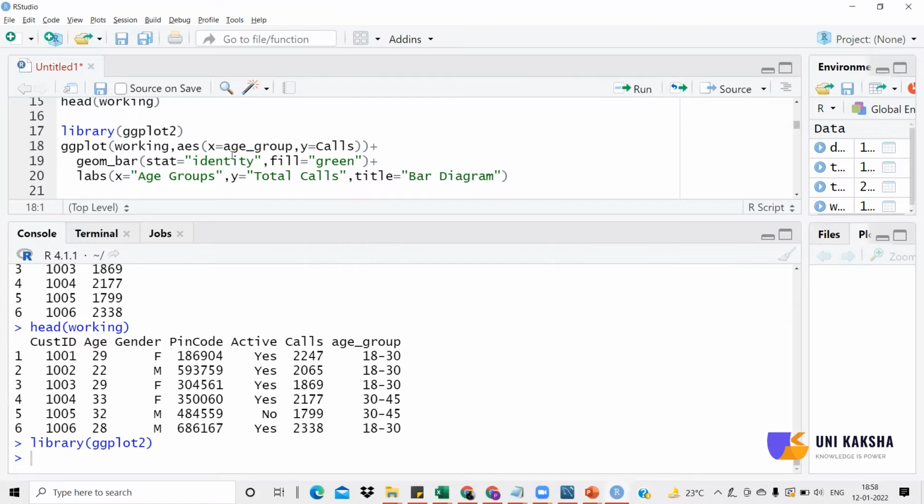So in a bar diagram, we have basically two axes. The x-axis represents the categorical data, and the y-axis represents your continuous data. So here, working is my data set on which I want to implement a bar plot. All these plots like bar plot, box plot, pie diagram, and other exciting plots are available inside a library called ggplot2. That's why first you have to call this library ggplot2. ggplot is a function which is available inside ggplot2, which we are implementing on the working data set.